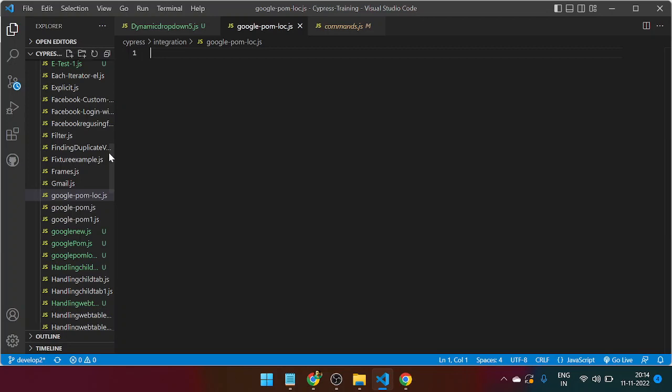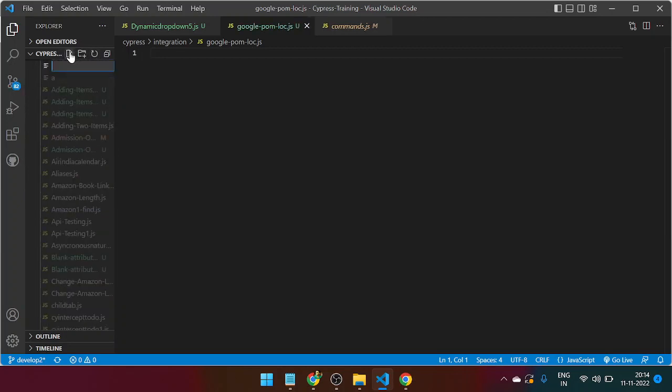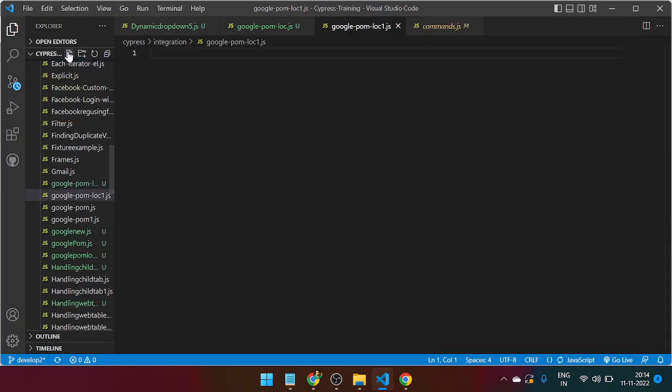And I'll just take another class to access that one, Google form loc1.js. This one is whatever. I'll just import that one. So I'll just close this one. Close the custom command. So let me start this one.